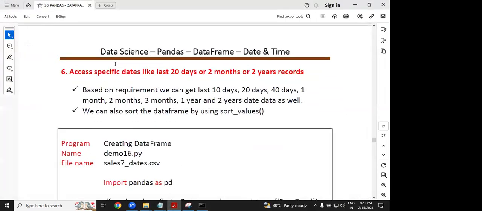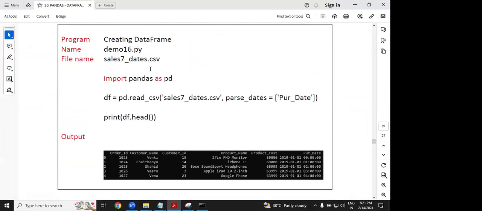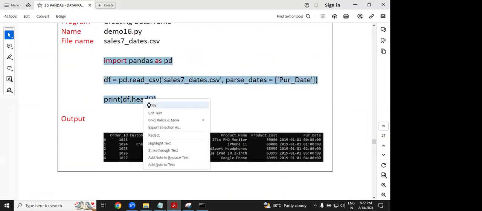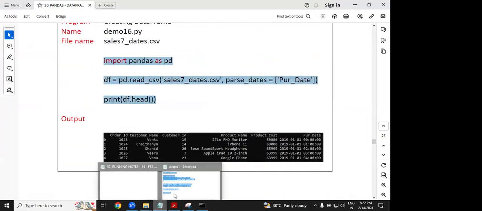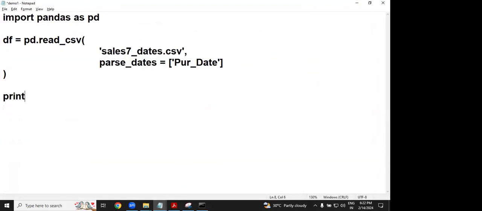Come on. So based on the requirement, we can get the last 10 days, 20 days, 40 days, 1 month, 2 months, 3 months, 1 year, 2 years of data, day to day as well. We can also sort the data frame by using sort_values, which you can ignore. Good. Let us try to access this. Same thing, right? I hope I need not execute this example. Can I reuse the same? Let us reuse the same.